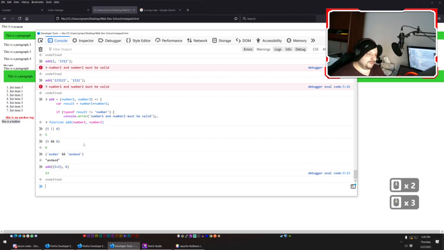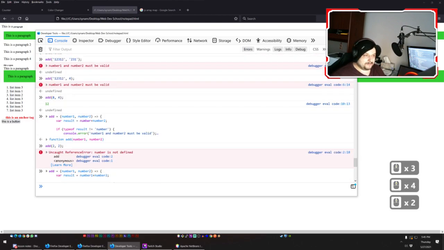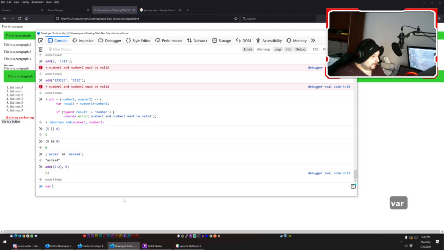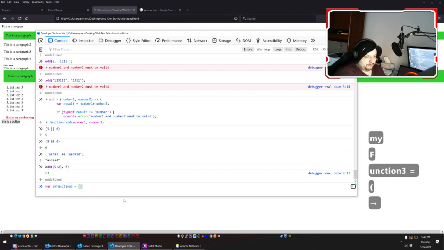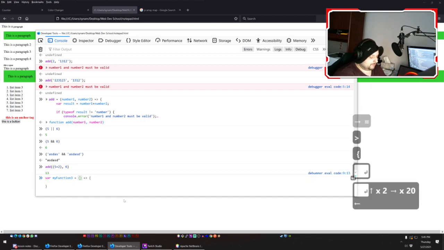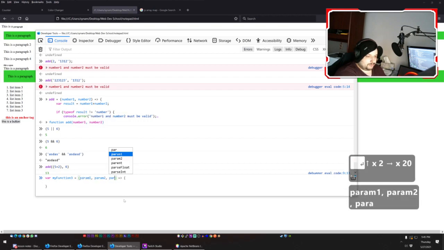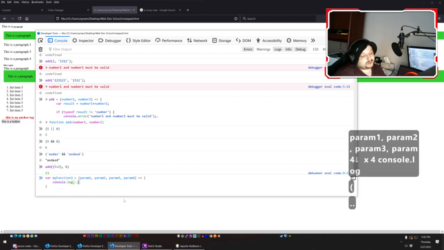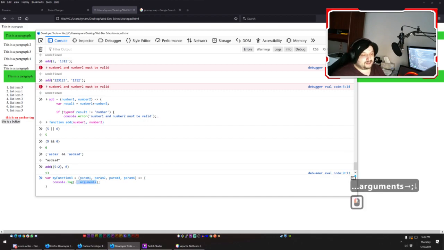Now that we've done all of this, and I don't know how well everybody's kept up, let's just break down the body of a function again, right? So we're going to do variable, we're going to say my function 3, it doesn't really matter, and we're going to use an arrow function like this, with multiple parameters again. So param 1, param 2, param 3, param 4. And here we're just going to say console log, and here's another little trick, dot arguments. So dot arguments is just a shortcut that basically grabs all of your arguments together, right?